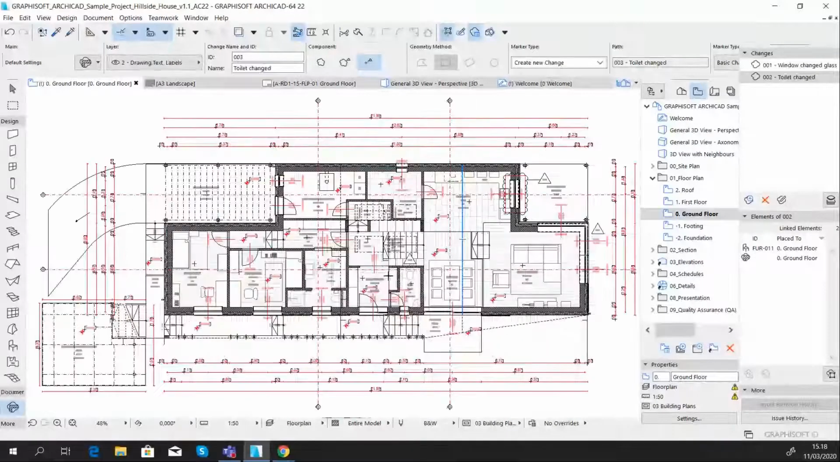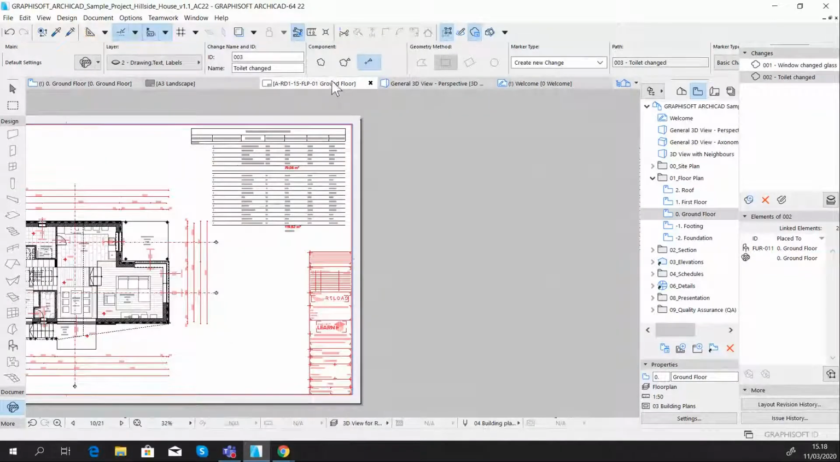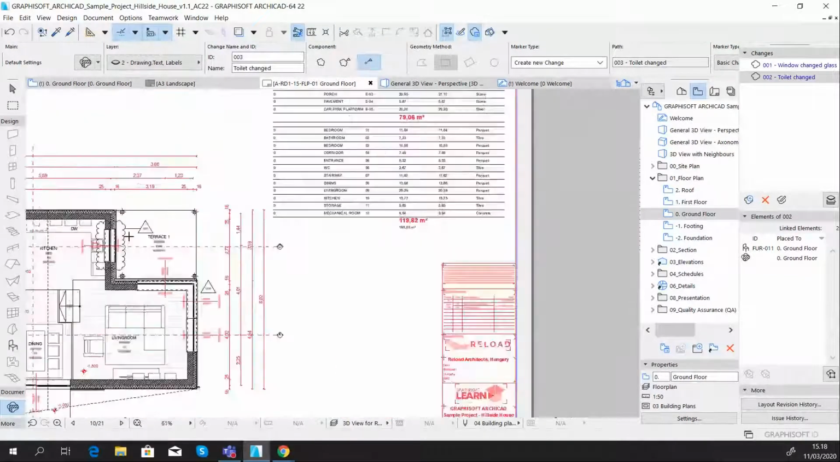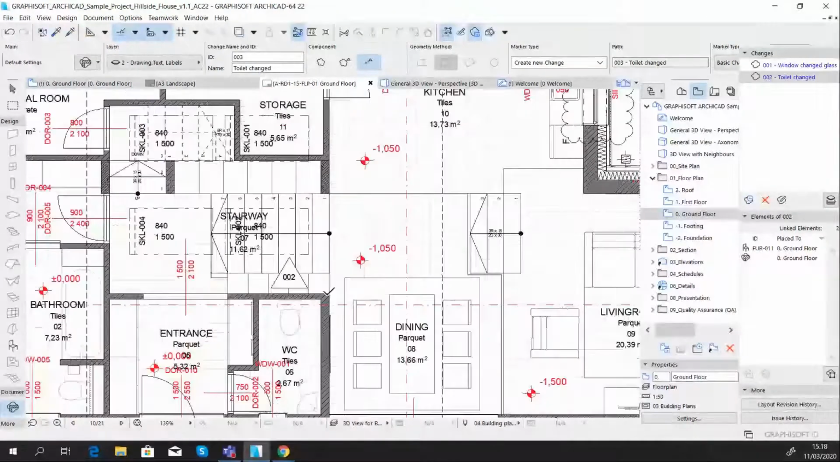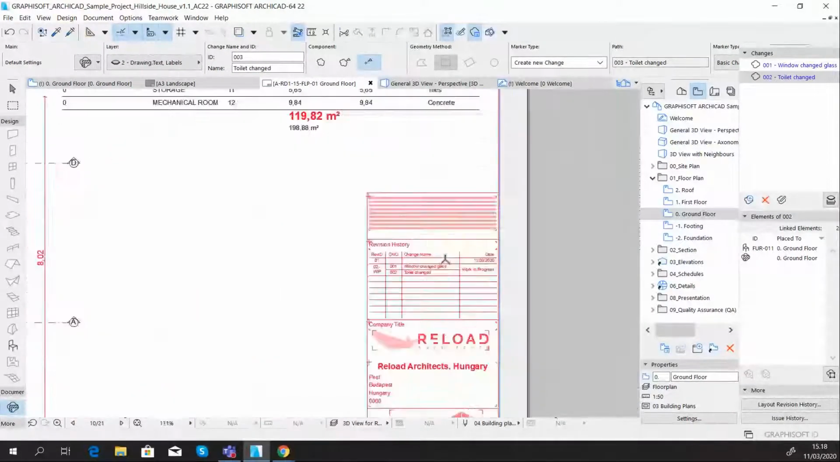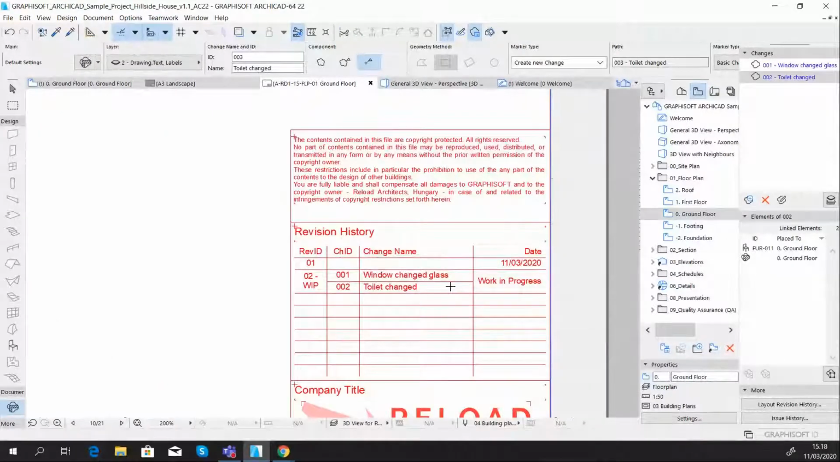We now want to go and publish our new drawing. So if we come here, we can see that these markers are now showing up on our drawing. It's also telling us in the title block that we've got revision ID number 2, which is a work in progress, has these changes, and because it hasn't been published yet, it's just saying it's still a work in progress, and these are what the changes were.